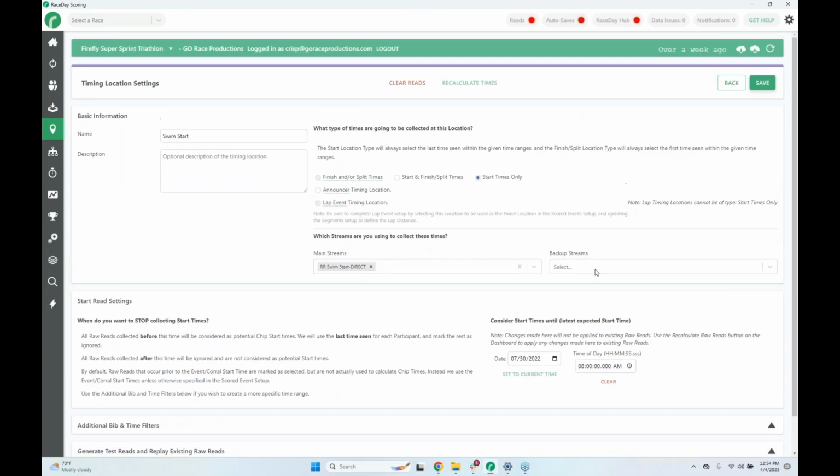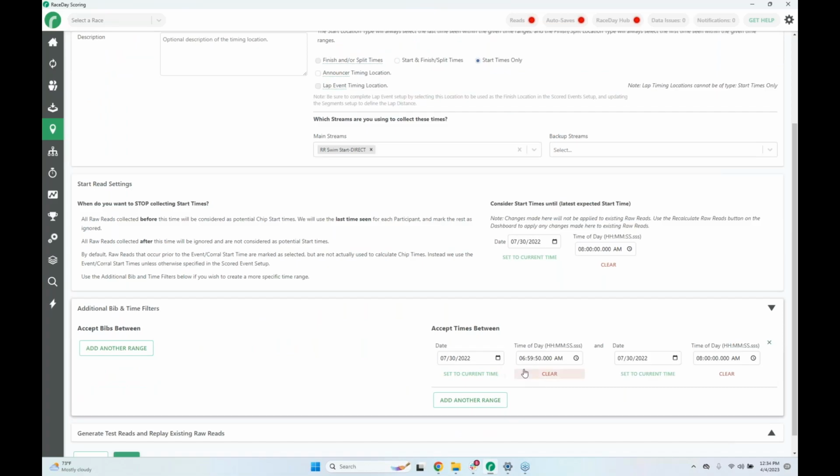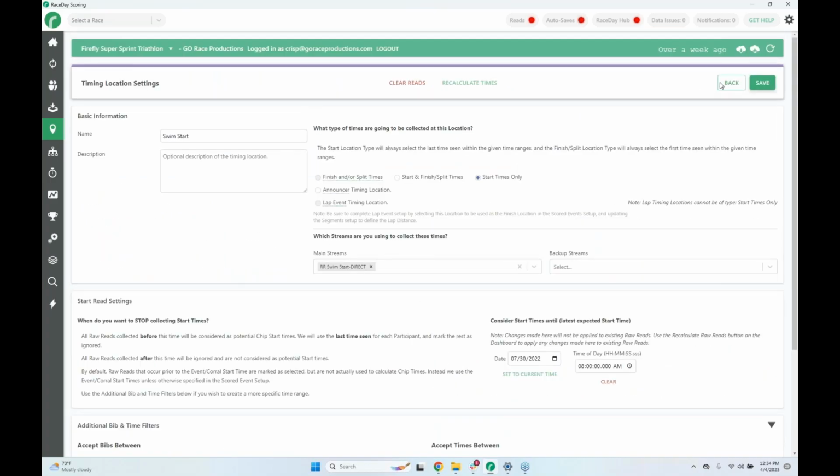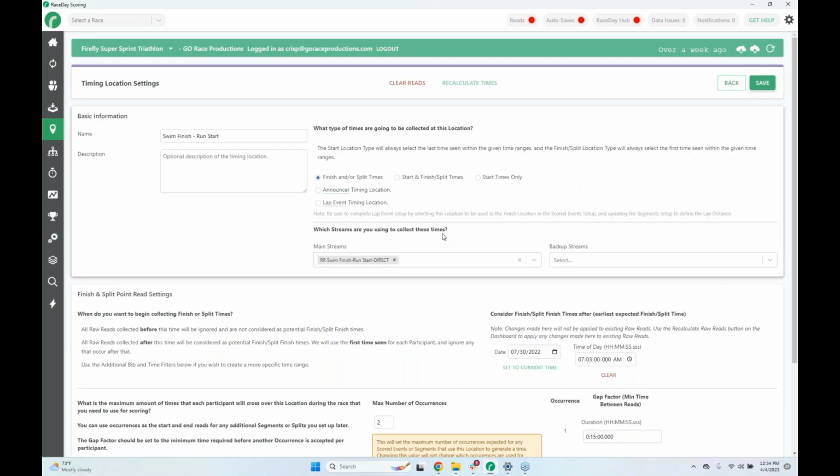I think this race started at 7. I think we usually put additional time filters in here. So yeah, it started at 7. I personally just don't like data in there beforehand. So I clear everything out until about 10 seconds before a race starts. So my start had time filters from 10 seconds before 7 until 8 o'clock because I knew we were going to be done. Swim finish, run start is probably very, very similar.